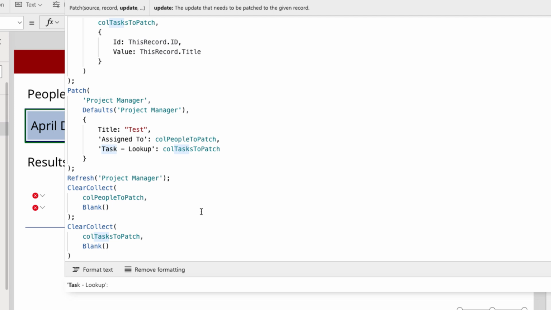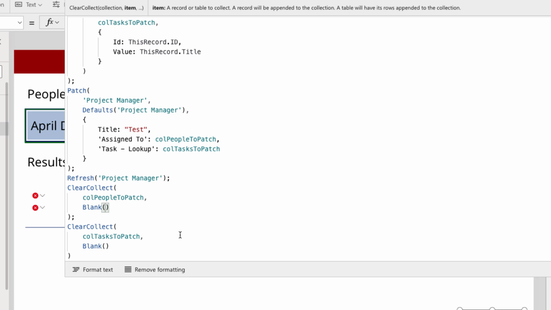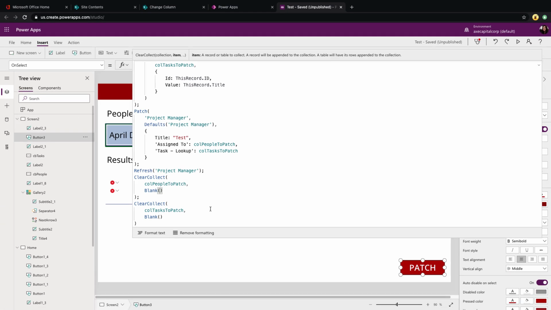And finally, you want to make sure that you're clearing the collection after you patch, because if you're going to go back in and add more items, you don't want to have that data from the collection from the previous record in there. So that's what we're doing here with the clear collect. We're going to point that to our collections, and we're going to set those collection values to blank so that they're empty and ready for the next submission. That's really all there is to it.